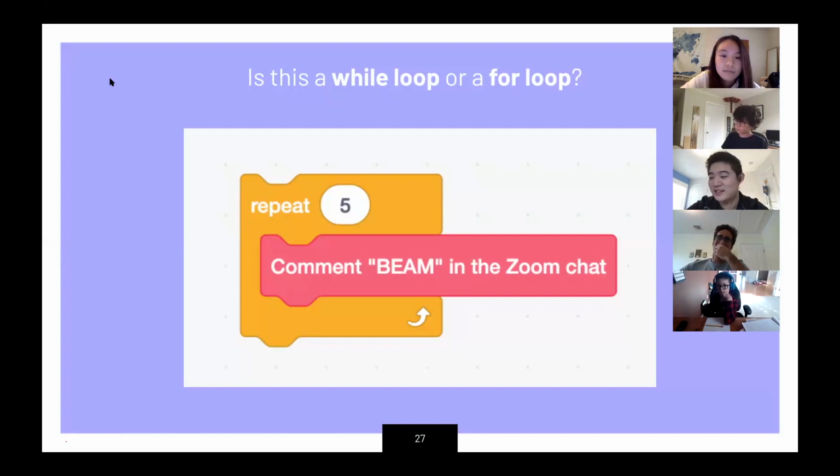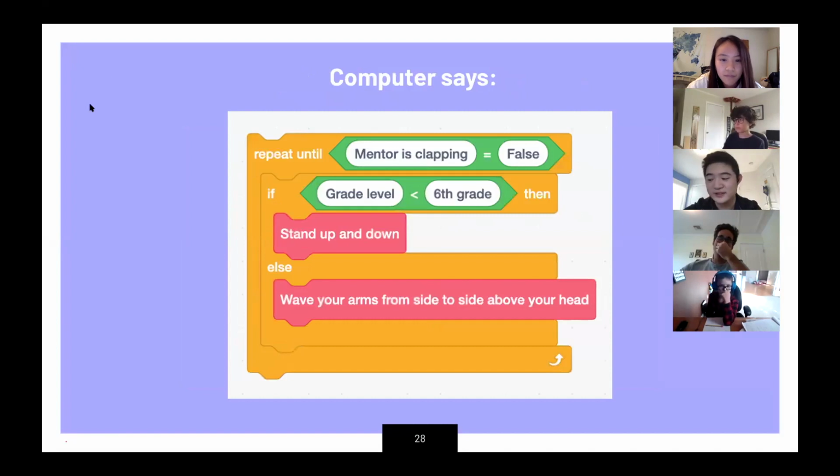All right, so let's move on to the next example. Okay, so here's kind of a challenging one. I'm going to be the mentor, so try and follow what the command on the screen says. And I'll be the mentor.